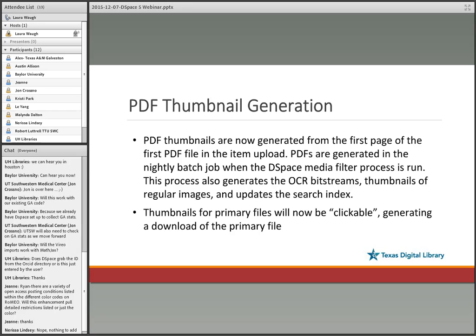But in 5 now, if you have a PDF, it does generate a thumbnail based on the first page. It's going to be a nightly batch job, so you won't necessarily see them the day you upload, but at 3 in the morning or so, they should all start showing up. So we're pretty pleased with that. It does make it an OCR bit stream. That's pretty exciting.